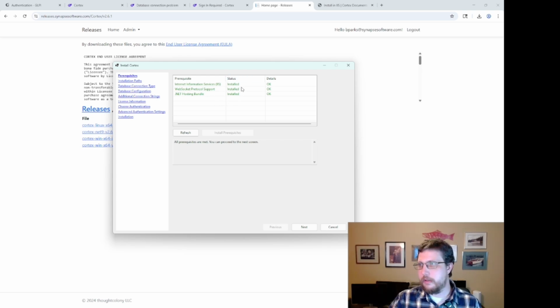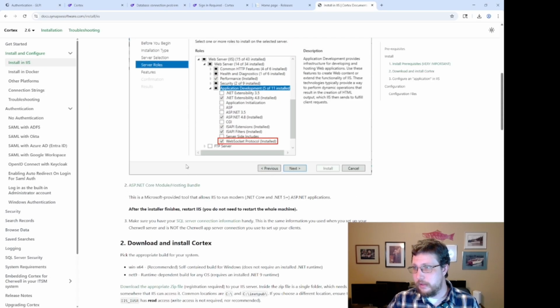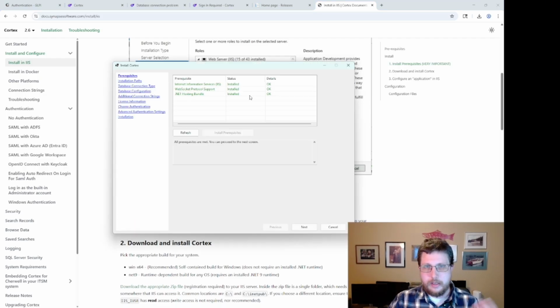Things that I want to call out are the prerequisites. If you haven't installed IIS, the installer will take care of it. If you haven't installed the WebSocket protocol, the installer will take care of it. The .NET hosting bundle, this link that's hidden right here under this giant screenshot, the installer will take care of it. In this case, you can see I've already installed the prerequisites, so I can just go ahead and hit next.